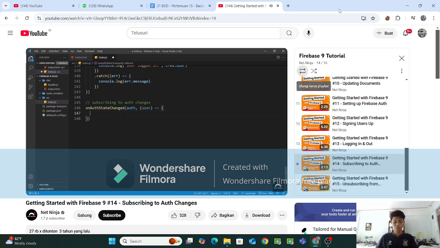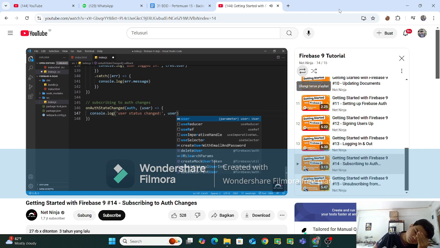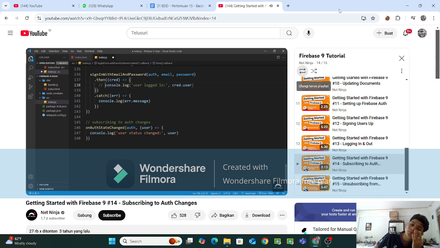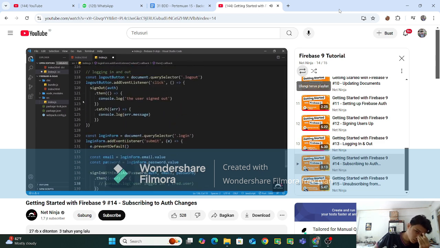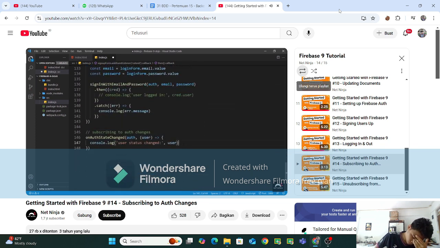So what I'm going to do is just log that to the console every time there's a state change in the authentication. So console.log, and I'll say user status changed, then a colon, and we'll output the current user, which is either the user just logged in or signed up, or null if they logged out. Now, I'm also going to comment out the other console logs when we either sign out or sign up, so that the only log to the console is this every time there is a state change in the authentication. So let's save this and give it a whirl.